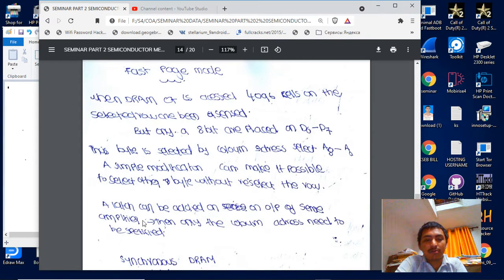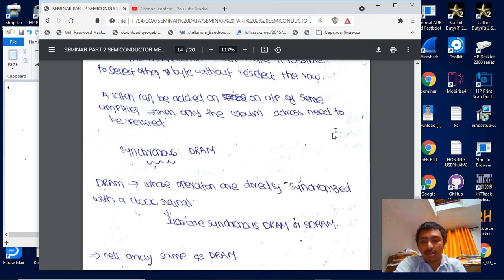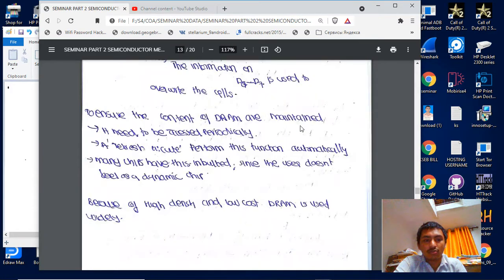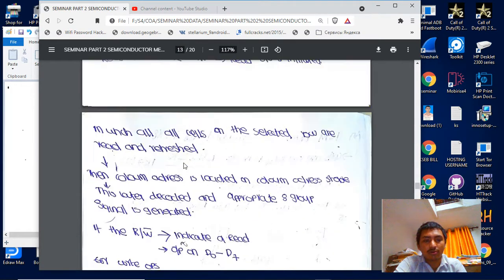The latch is added on the output of the sense amplifier, then we only need to supply the column; we don't need to go for the row. That is the thing. So I think it's all clear up to here. Just remember the concepts.